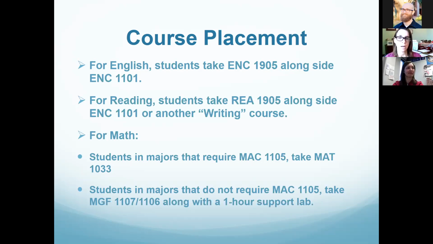If a student is planning to pursue a major that does not require MAC 1105, then we have a special offering for them where they take MGF 1107 or 1106 alongside a 1-hour support lab, which is SLS 1511 taught through ACE. So we work with those special programs and students. We're doing it right now. In fact, we're trying to plan some sections, or a section, for summer C. And so we're in constant conversation with our programs who have students who might need the support lab.